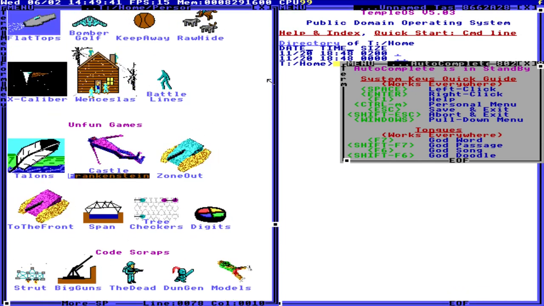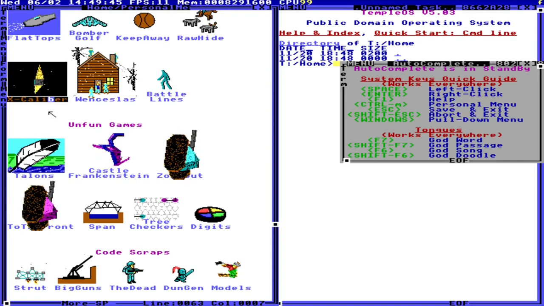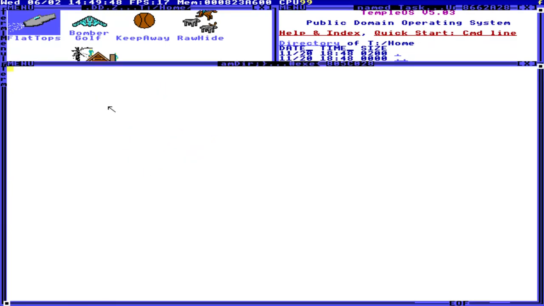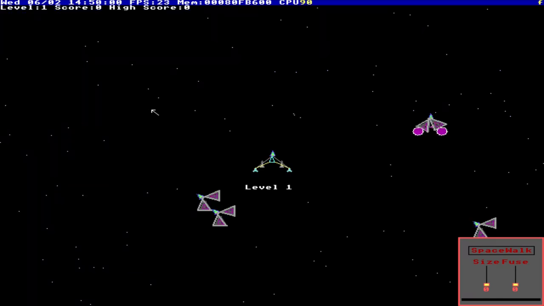And lastly, before getting back to a normal operating system. Sorry, I didn't actually want to open that up. Sorry. Face away from the sun in the... Okay. Spacewalk, level 1. Okay. Size food. Okay, go for it.